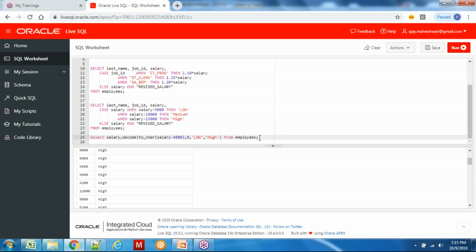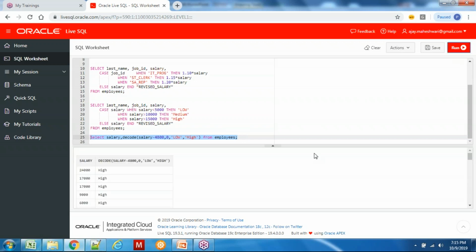So if I change it to 4,800 and then run it, oops, actually, let's change the to_char to this one. We don't need it. Even though it should not give me an error. So if I run this for, let's say, 4,800, there was a 4,800 somewhere.